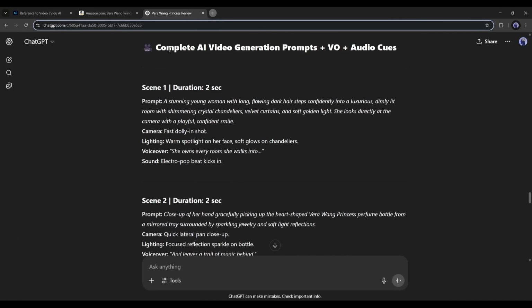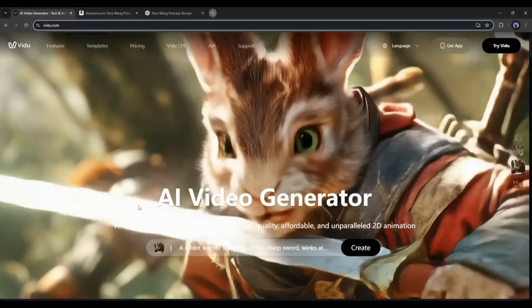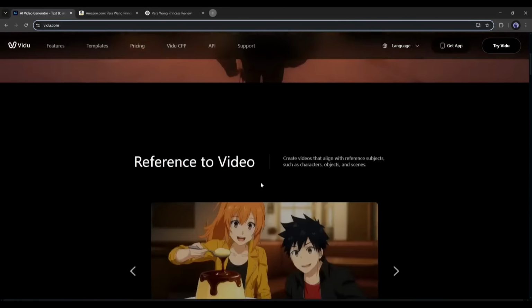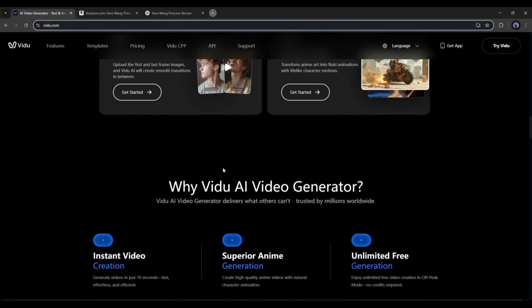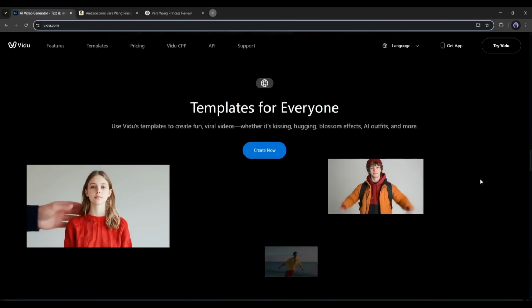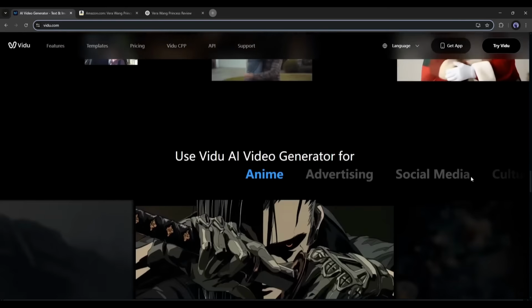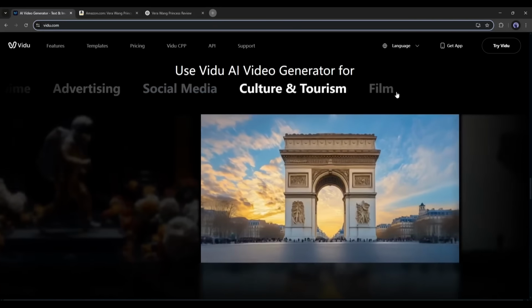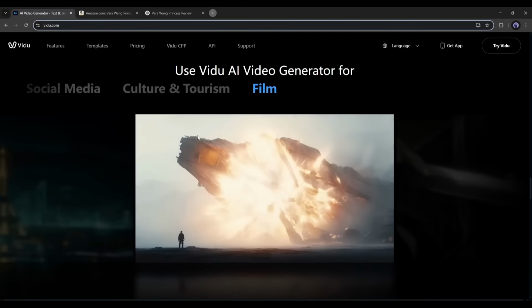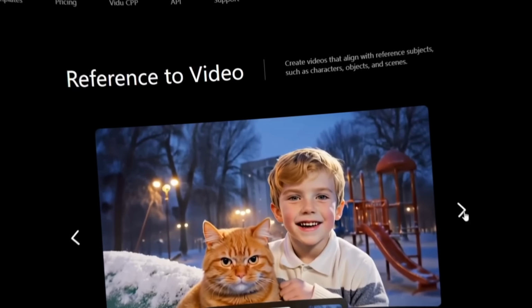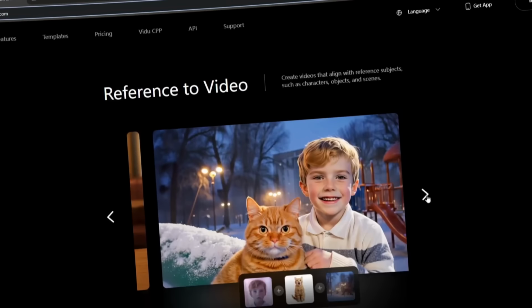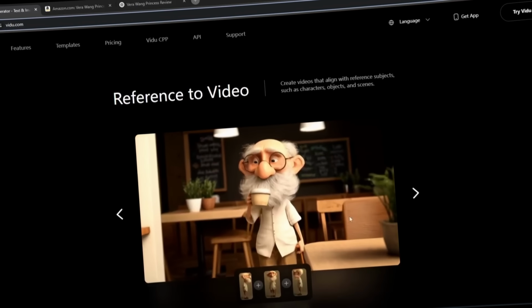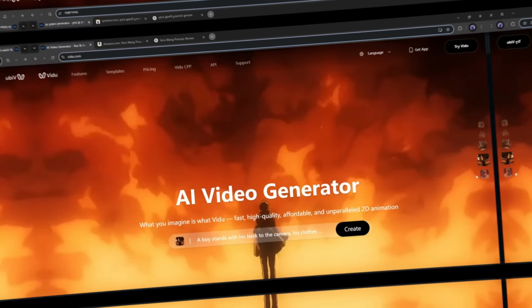Now it's time to create the commercial video. To create the video, I will use an amazing AI video generator called Vidu AI. Whether you want to generate videos from a text prompt or turn your images into video clips, everything is possible here. Its brand new model, Vidu Q1, can generate the most realistic video clips. But the most interesting feature is this reference to video generator tool. You can create an amazing video using any reference. It's fast, high quality, and affordable.